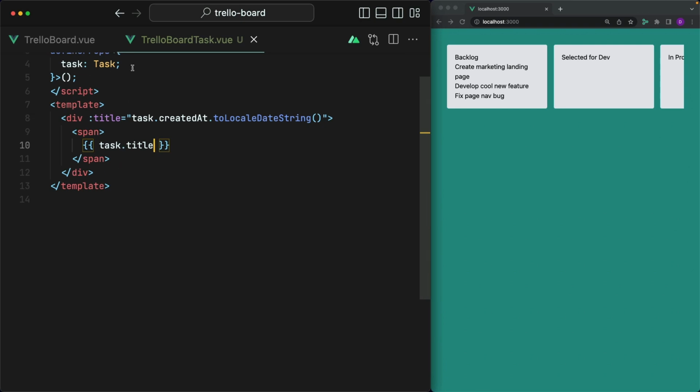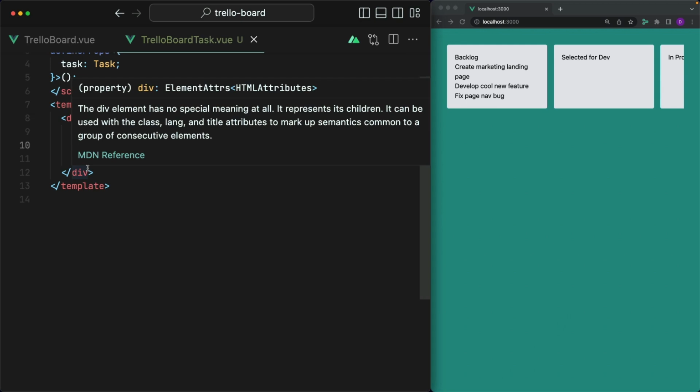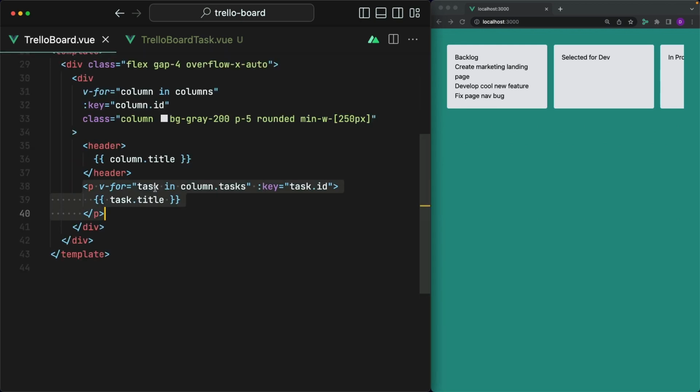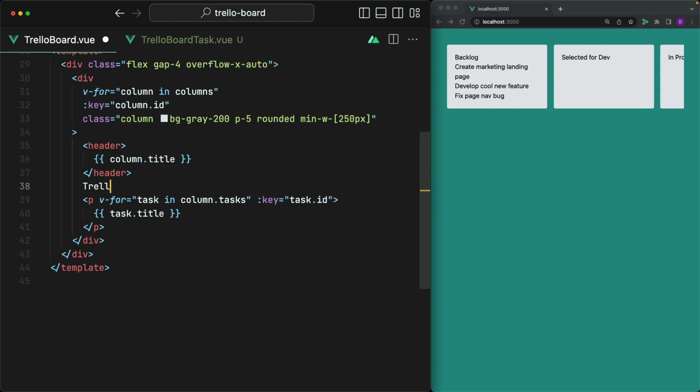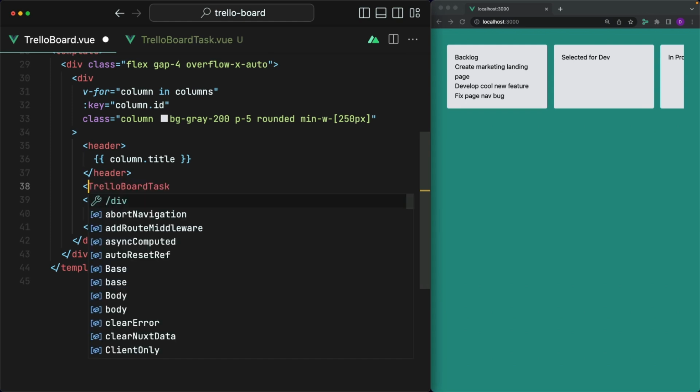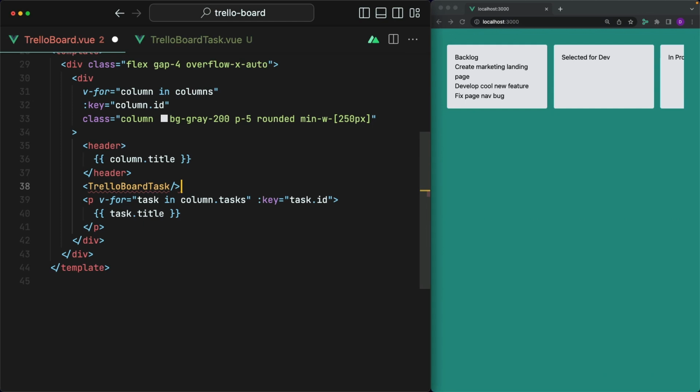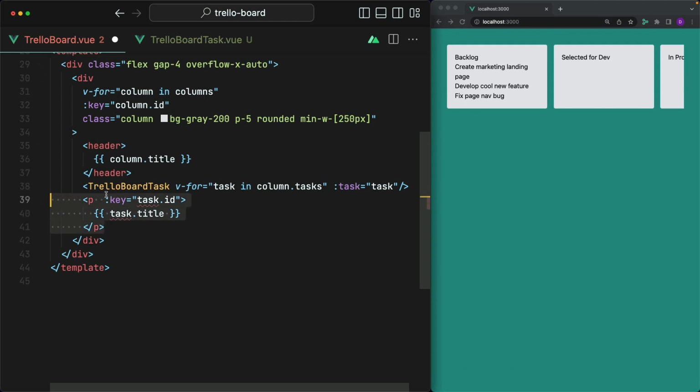Okay, cool. Let me start using this component on the board now, and then we can start styling it once we can actually see it on the page. The TrelloBoardTask here will take the entire task. And we need to loop over all the tasks in the column in order to get that individual task. Now we can remove this p tag here.